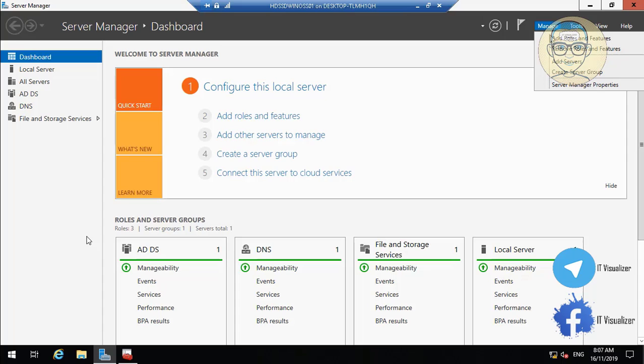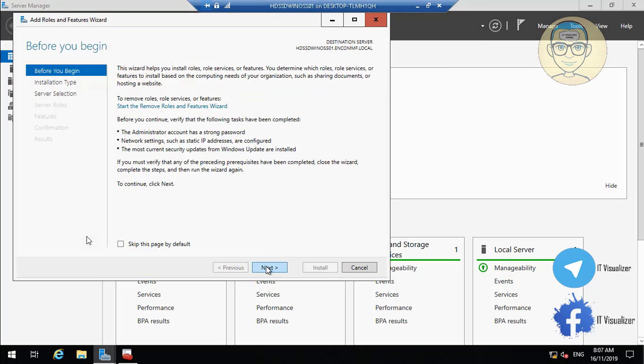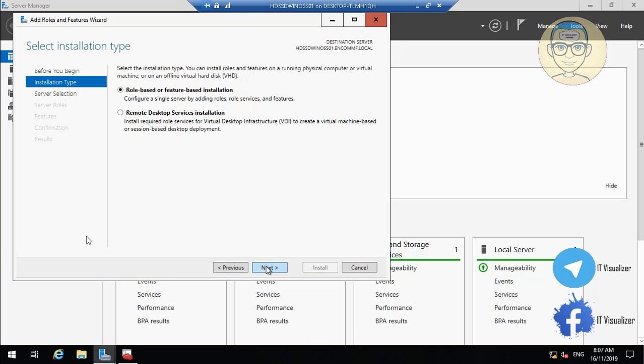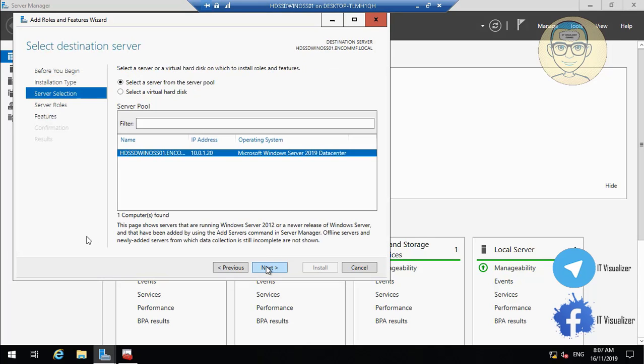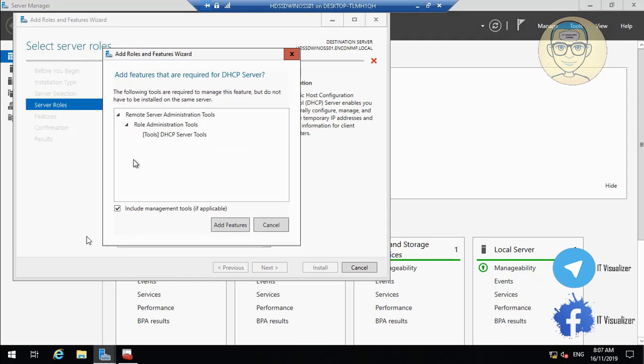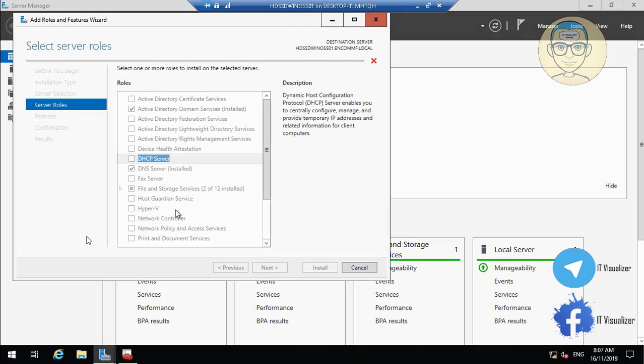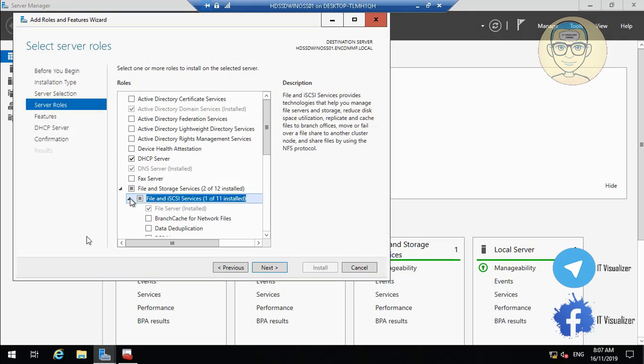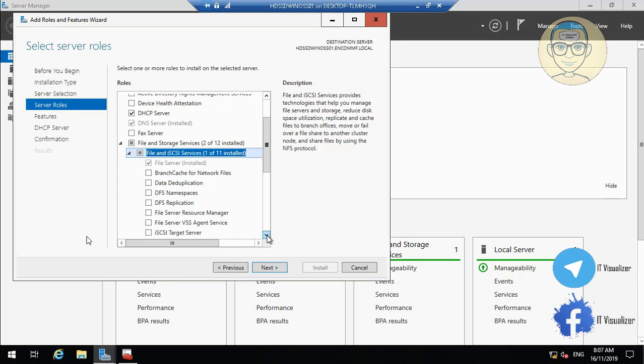So manage, and then add roles and features, and then next, and then next, and then we need to add the DHCP server, and also we will add the file server role. So we will add 2 things. We will add the DHCP and the file server role. We have discussed before in the previous playlist what is a DHCP and what is a server role.